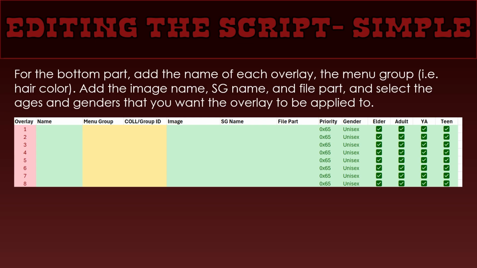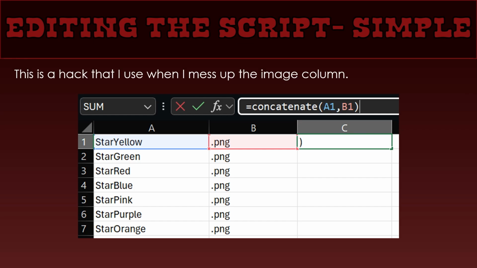Then image, this is the name with the full extension. So image1.png. And then the scene graph name, this is the same thing, but without the PNG. File part, same thing. Over on the right, because it's simple, the only options that we have are, can it be applied to both genders or just one, just unisex, and then which ages. You can exclude, for example, young adult or teen if you don't want it to be applied there for some reason. If I forget to add PNGs, one hack that you can use on a separate spreadsheet, you enter the name of the texture, and then you enter .png, and you'll use the concatenate formula, and it will put it all together. And then you can just copy that and paste it over into the image column.